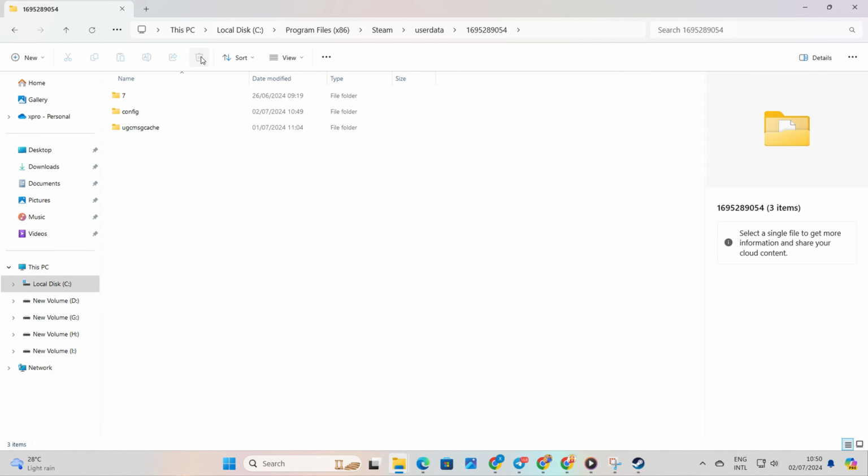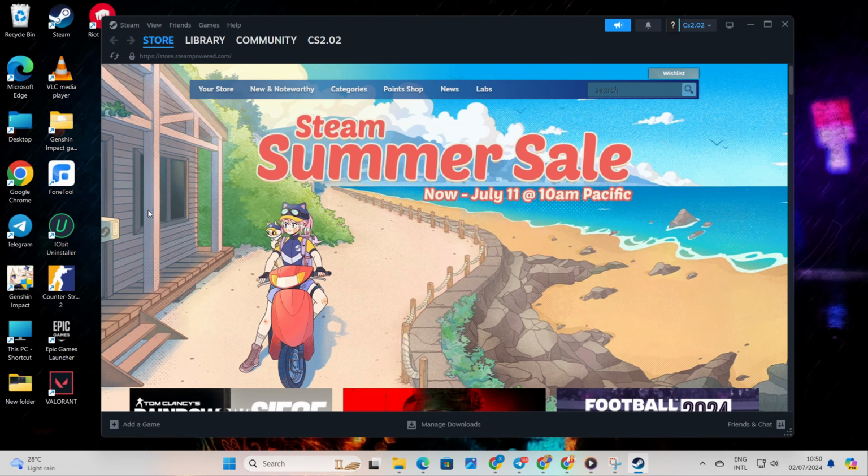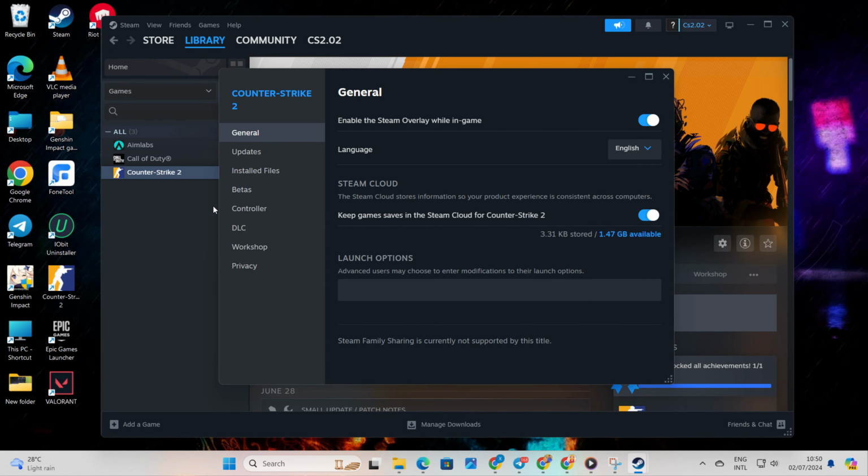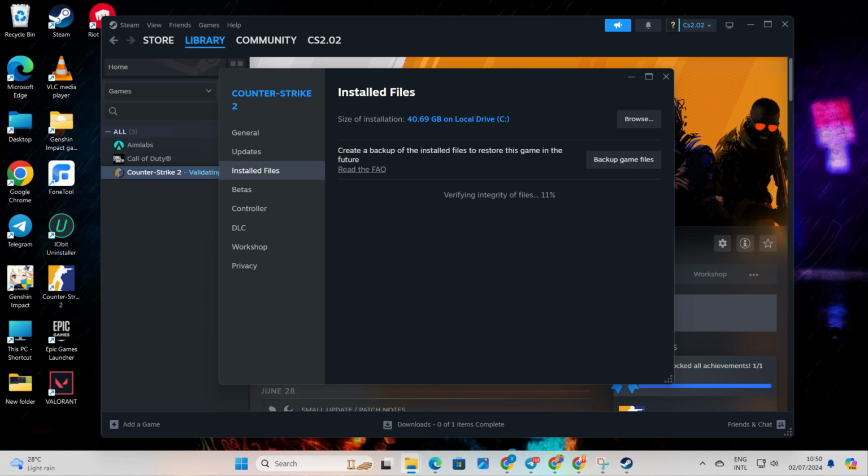Then open Steam again and head to your library. Next, right-click on Counter-Strike 2 and select Properties. Click on Installed Files and then click Verify Integrity of Game Files. Steam will start verifying and repairing the game. After that, the issue should be resolved.